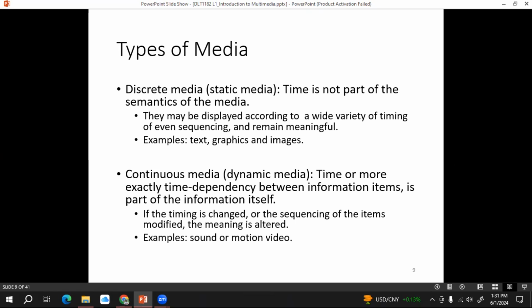In this scenario also, these texts are not changing with time, right? Therefore, text is a kind of static media. Graphics and images also we can categorize as static media. Then continuous media: sound and video. These are the two main types we can add to the dynamic media category. The displayed content is changing from time to time, right? We call them dynamic media.